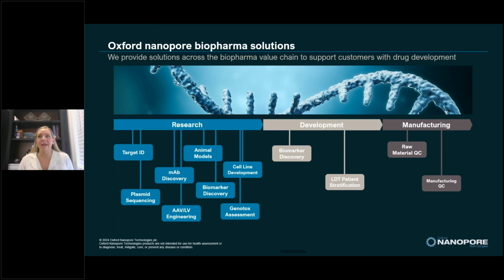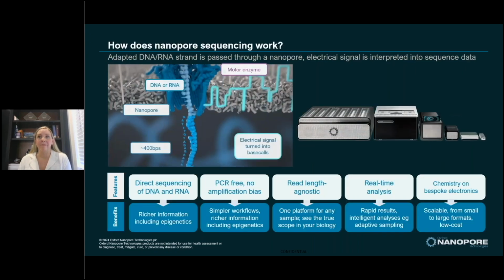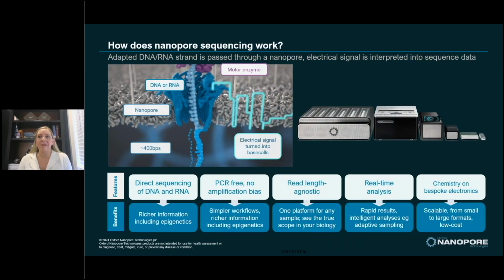Nanopore sequencing can expedite the discovery process by accurately uncovering previously undetected genetic information, leading to the identification of novel mechanisms of action, new biomarkers, and reducing risks in therapeutic development. So how does Nanopore sequencing work?